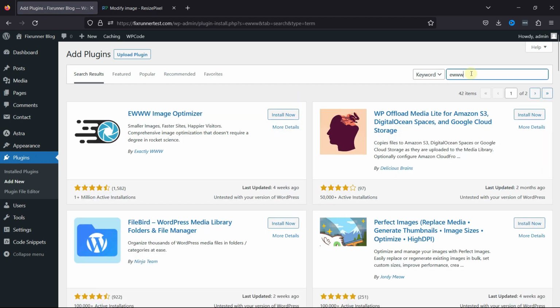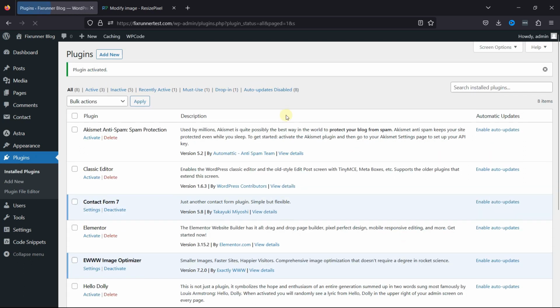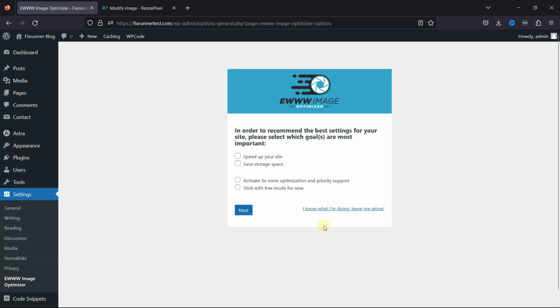From the list of various plugins here, we're looking for this one. So, simply click on Install Now, and once done, click on Activate. Now, to configure the plugin, simply click on Settings. It'll ask us a few questions in order to recommend the best settings for the site.